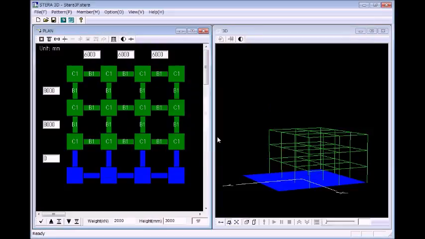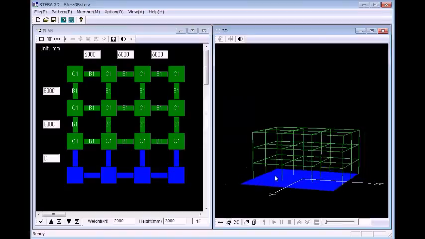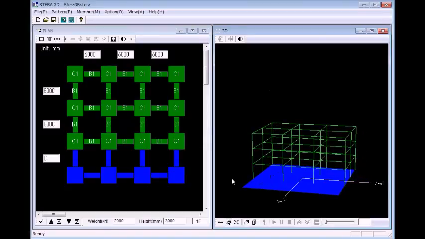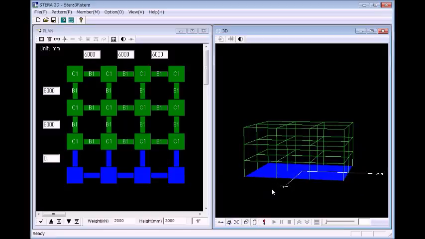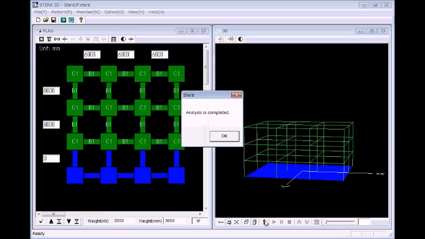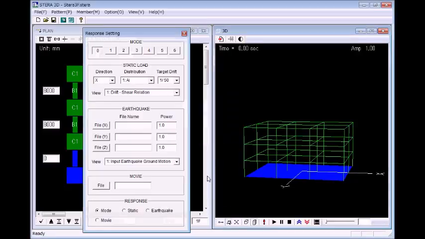Now I will explain how to save the results of analysis. Please click the rectangular button to change the frame proportion to be actual 1, and click the red exclamation to analyze the building. Now a response setting window appears. If you want to save the results of nonlinear pushover analysis, first you select the condition of static load, and make sure the static radio button is marked at the bottom of the window.